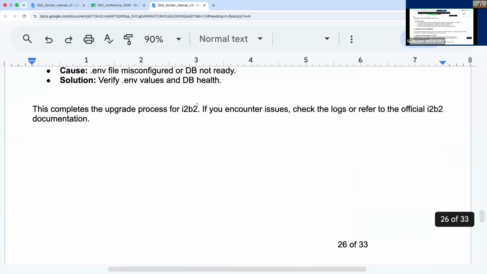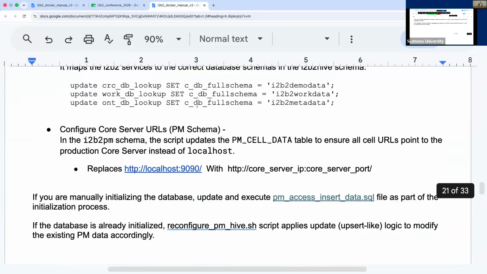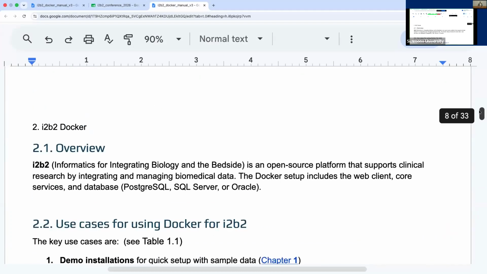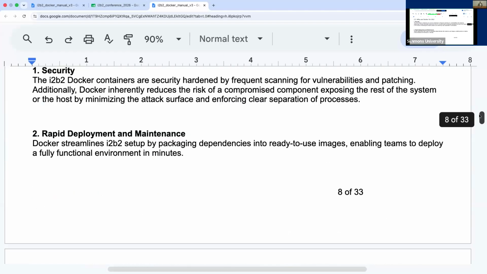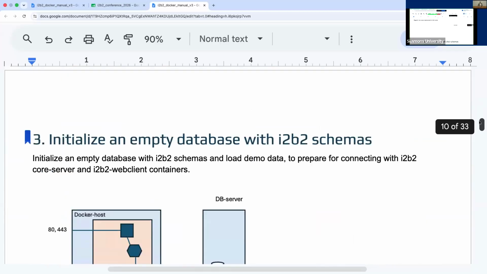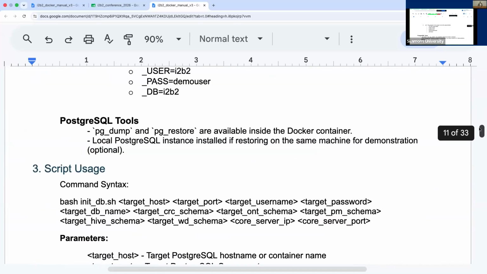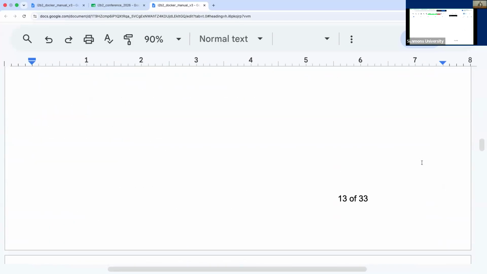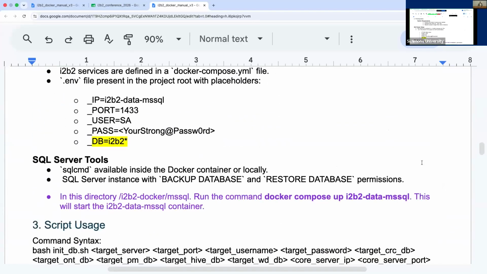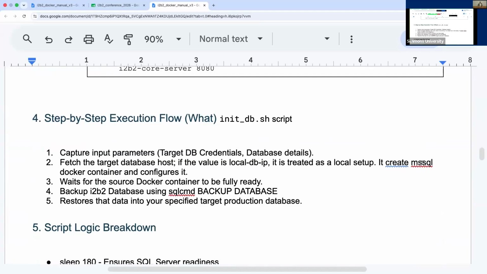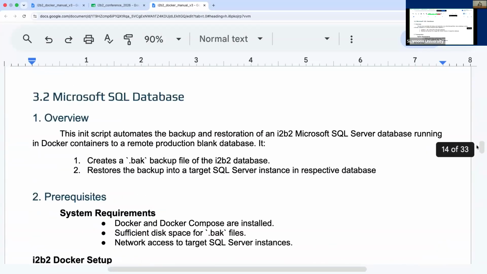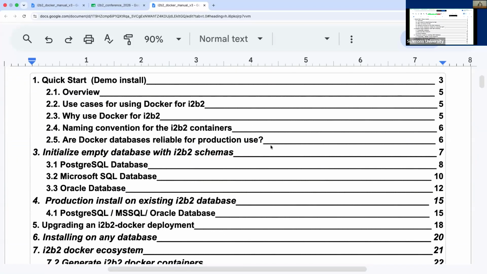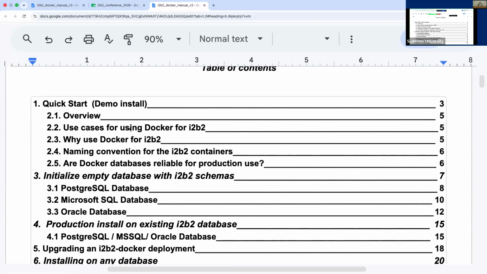And so you're going to run 4 commands, right? If you look at the first use case, I'm just going back in the manual. Here are the 4 use cases. Look at the index. So quick start, okay.